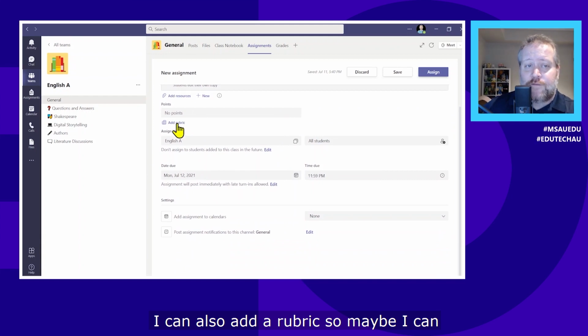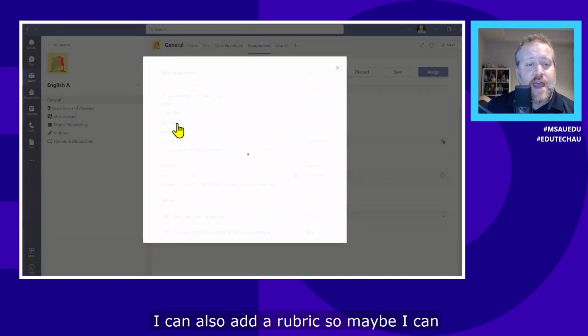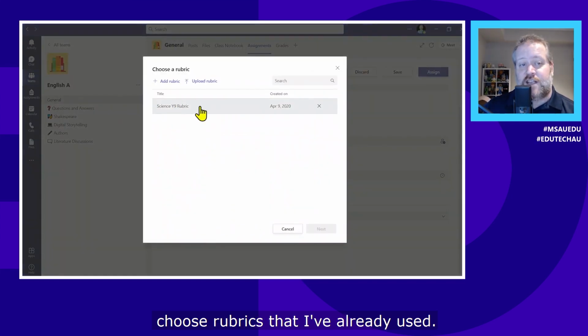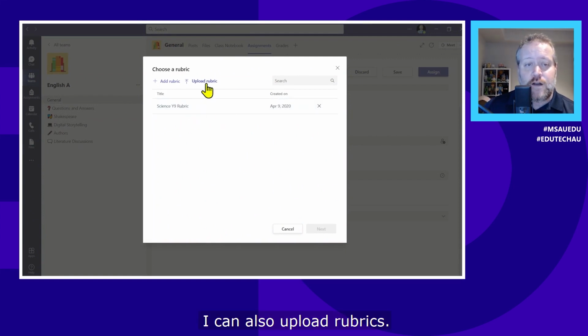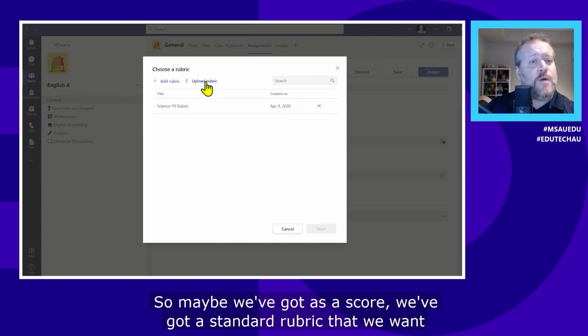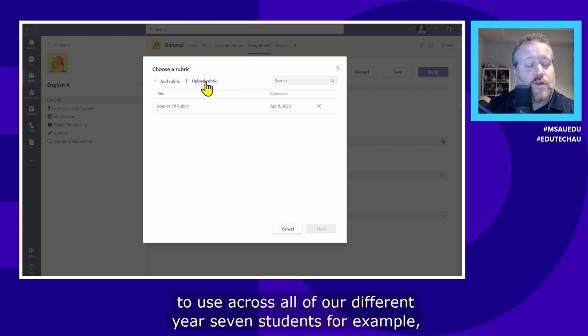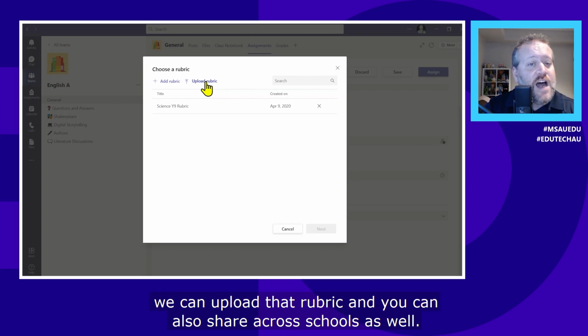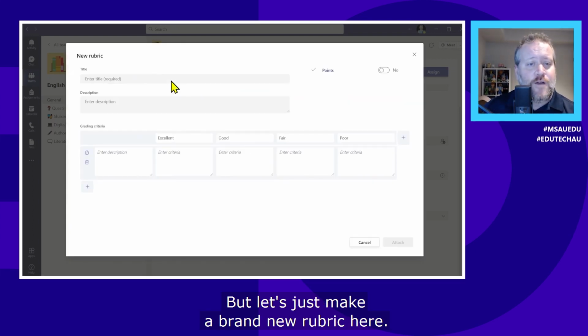I can also add a rubric, so maybe I can choose rubrics that I've already used. I can also upload rubrics, so maybe as a school we've got a standard rubric that we want to use across all of our different Year 7 students, for example. We can upload that rubric, and you can also share across schools as well. But let's just make a brand new rubric here.